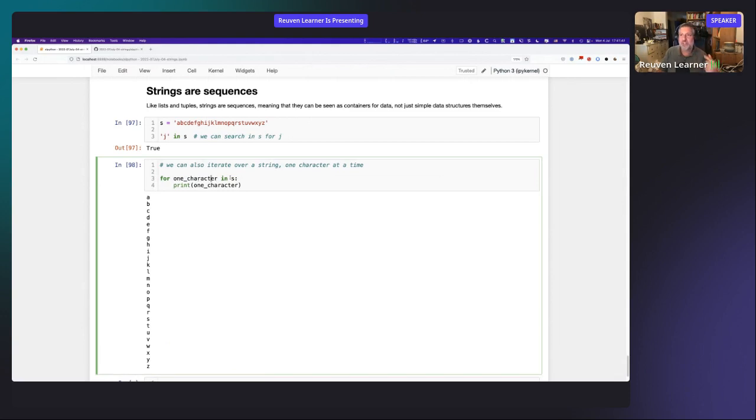The string is in charge. We get one of the characters at a time from the string, right? Because the string wants to give us one character at a time. Every data structure can decide what it gives us in a loop. So a string gives us one character at a time. Lists and tuples give us one element at a time. Dictionaries give us one key at a time. Sets give us one element at a time. So it's totally up to the object, not up to us. So you can totally iterate over a string.